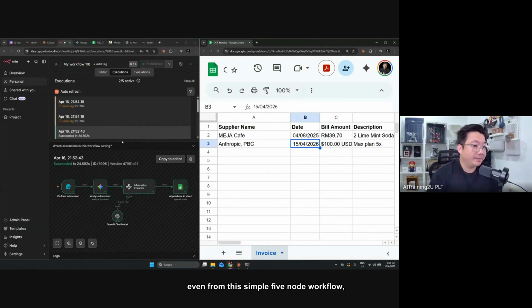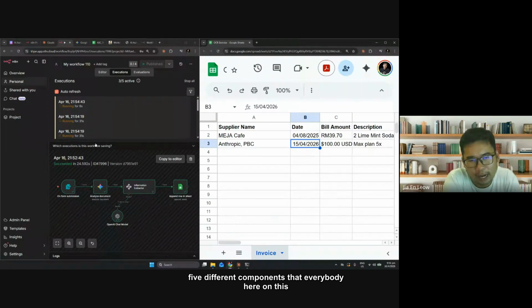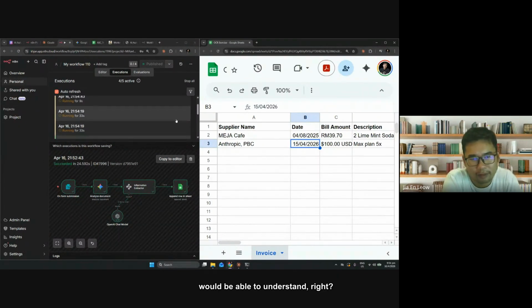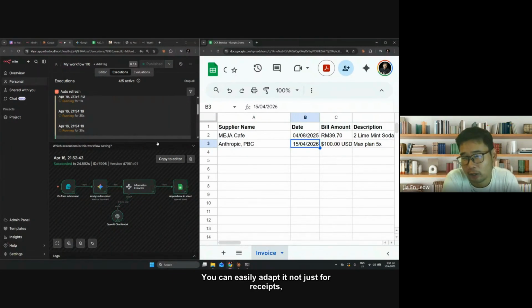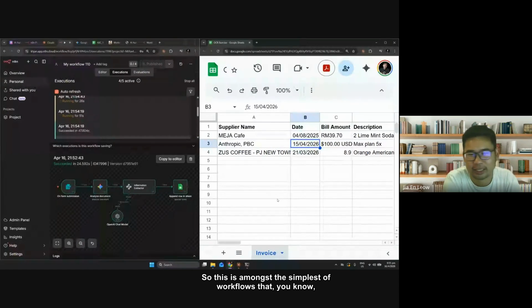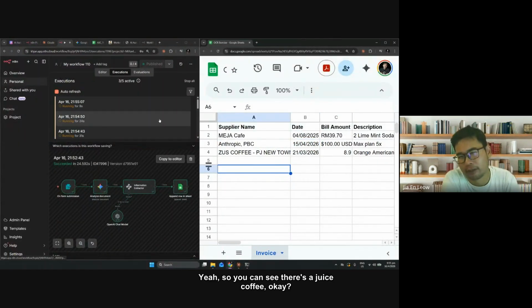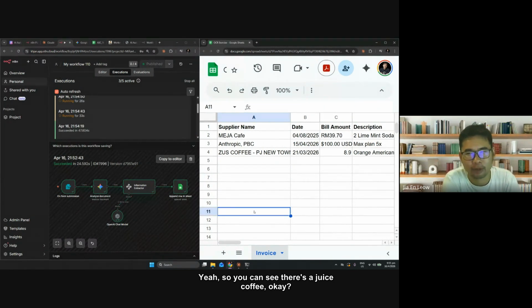And I think one thing good to highlight is that even from this simple 5-node workflow, 5 different components that everybody on this call will be able to understand, you can easily adapt it not just for receipts, but for invoices, delivery notes, POs, or any other process where your people are manually entering such data into the systems right now. So this is amongst the simplest of workflows that people will learn, but it's universally applicable across all teams.